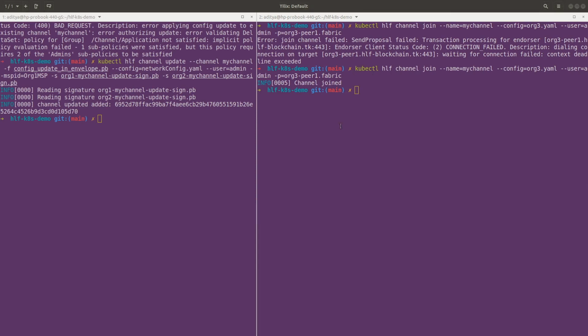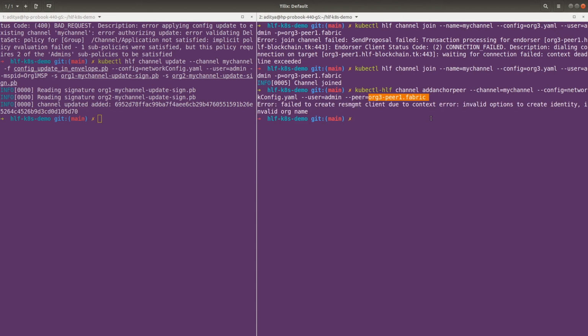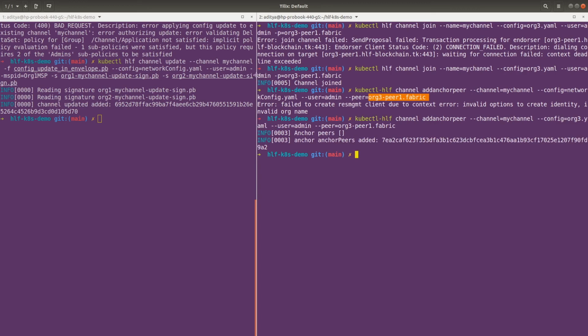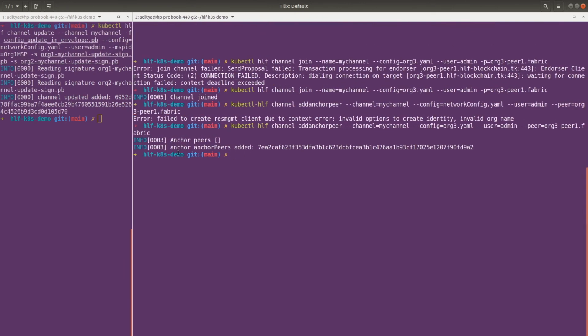If you don't know, anchor peer is used for cross organization communication, so that all the organizations are communicating with each other via this anchor peer. Let me run this command, and this is going to make this peer, which is org3 peer1, the anchor peer. Okay, I passed the wrong network config. Here I have to give the org3.yaml. Yeah, so you can see that the anchor peer got updated.